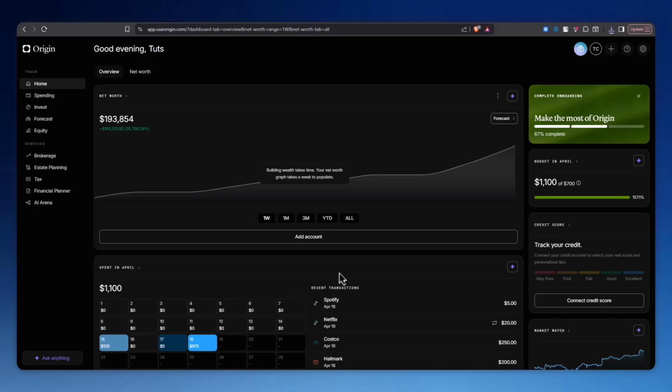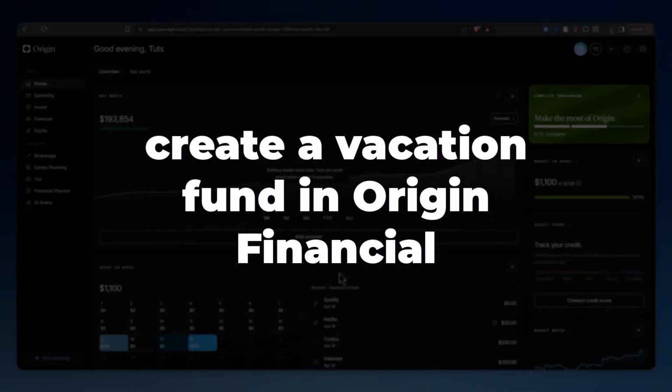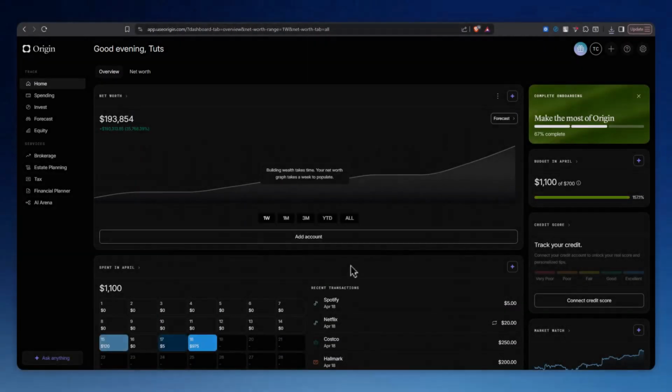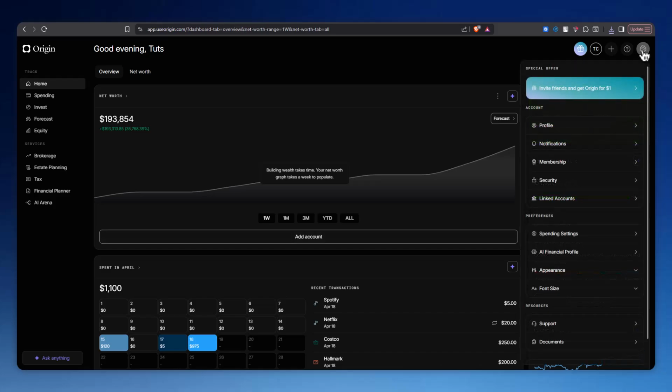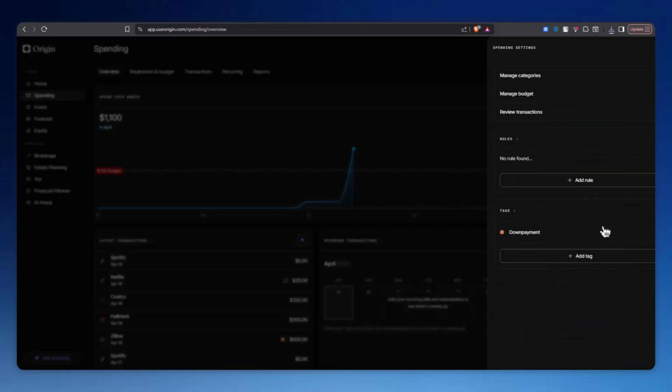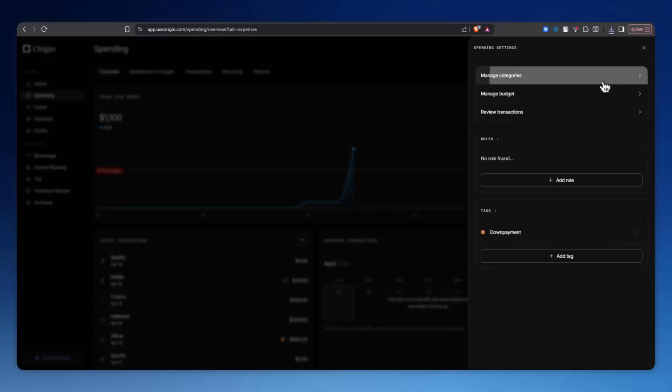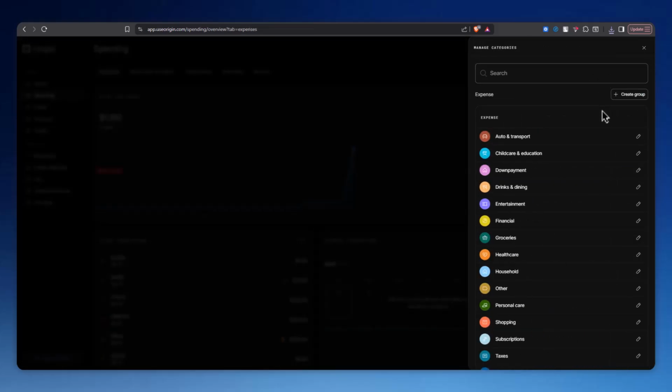In this video, I'm going to show you how to create a vacation fund in Origin Financial. Let's get started. First, go to the Spending tab and tap the gear icon in the top right to open spending settings. From there, select Manage Categories, then tap New Category.